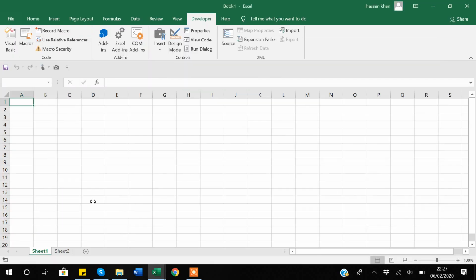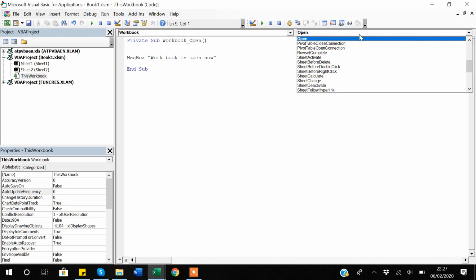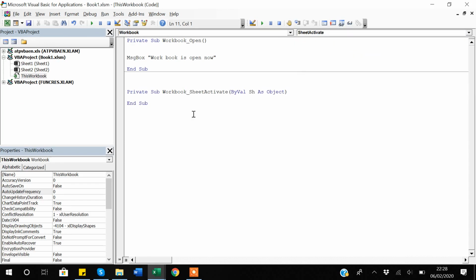So sheet activate means that whenever I go to some other sheet, I want some event to occur according to what I will say. So let's see. I have selected workbook here, and now I will come here and select sheet. So this is the sheet activate. I will say whenever I select some other sheet, I need some message box.